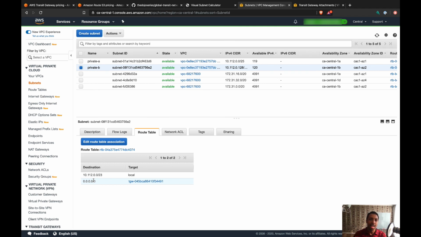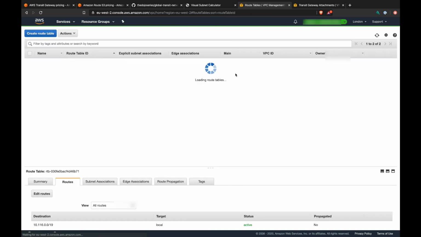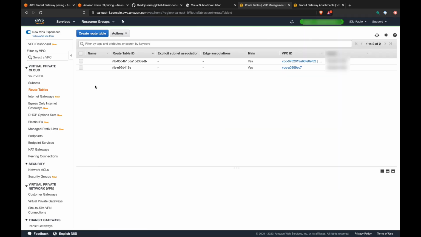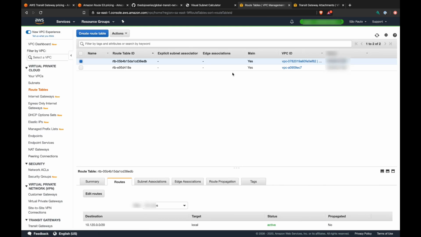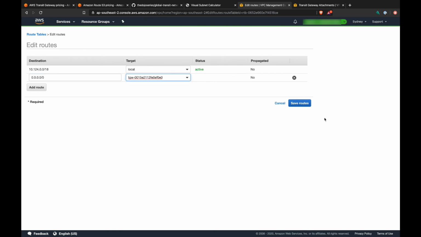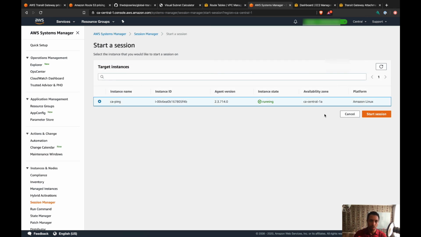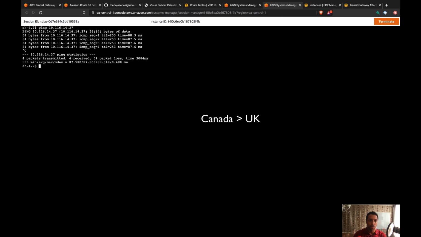Let's do exactly the same, add this route to the transit gateway in each one of the other regions. Now that we have everything in place, we should be able to go to the UK and ping the instance which is in Canada. Let's try that. Select this one, start session. Now from Canada, we should be able to ping the instance in the UK. And there you go. Now let's try the other way around.